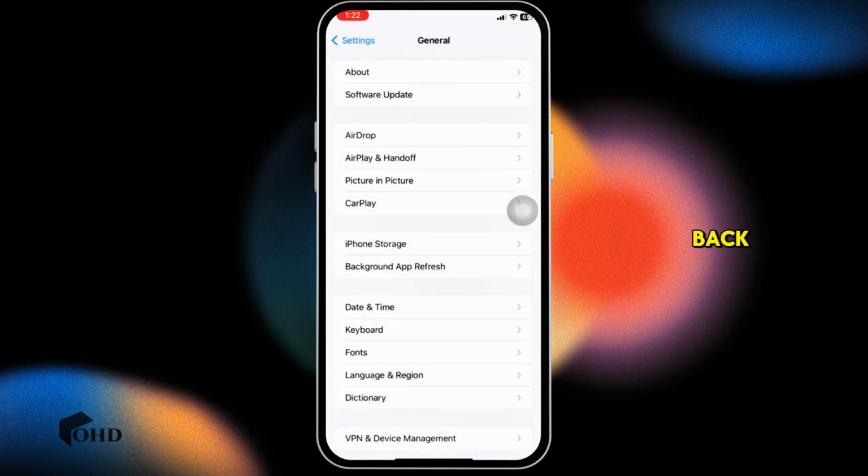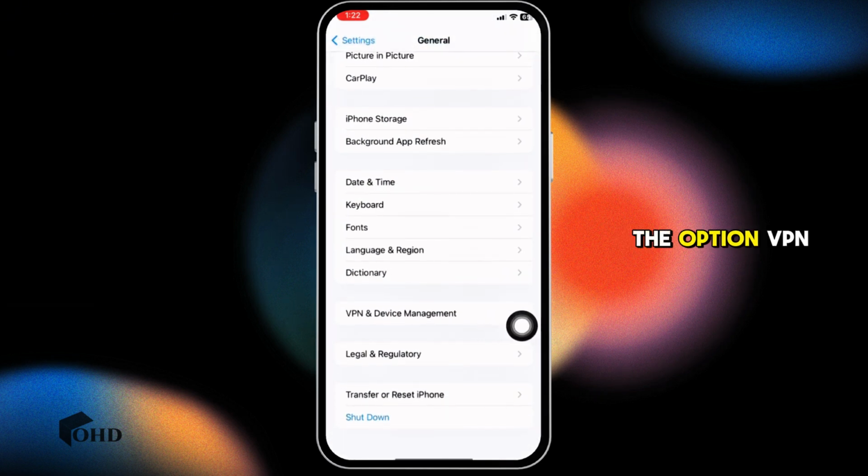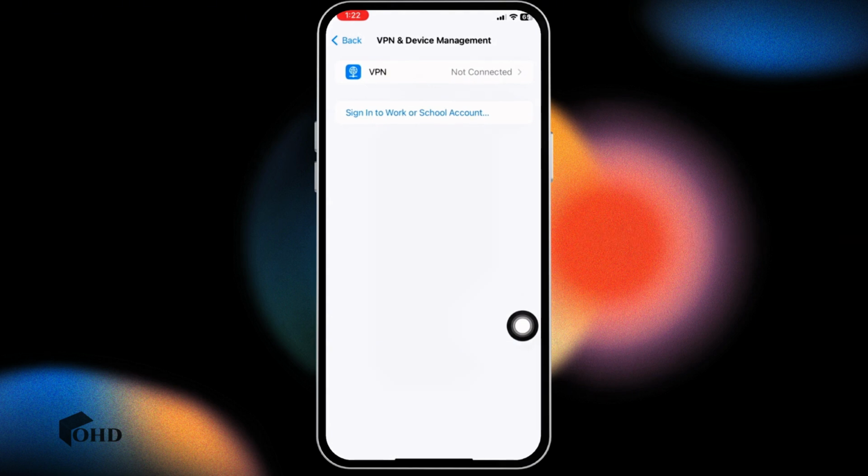Next up, head back. Now, navigate to the option VPN and device management. Make sure you are not connected to any VPN. In case you are connected, disconnect from it. Then you can close this.